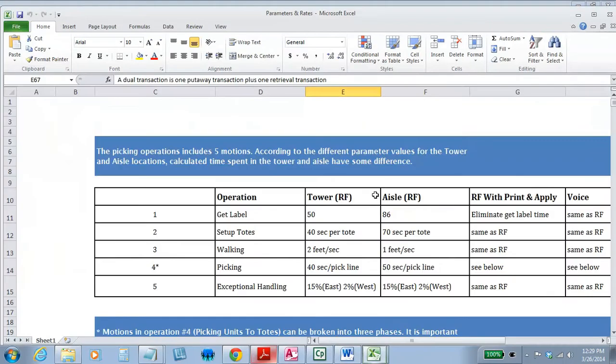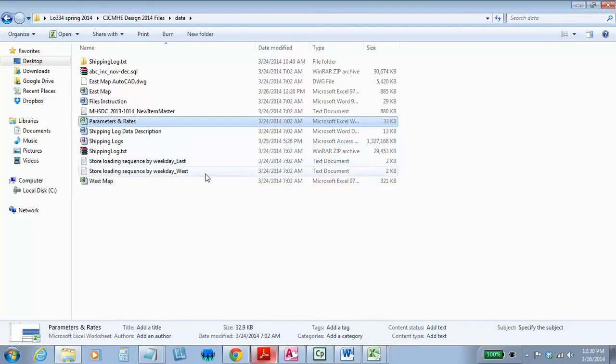Here's the parameters and rates that we're talking about. So this will give you if they're getting a label, how many seconds, and so on. And it gives you the different picking options and how long it takes you to do in the fold picking option. So you're comparing the tower, the aisle, the RF with print and apply, and the voice pick. So you have the 4 options, and now it is giving you the times and which option you would go with once you've done your data analysis. So that's that one. Let me get that out of the way as well.